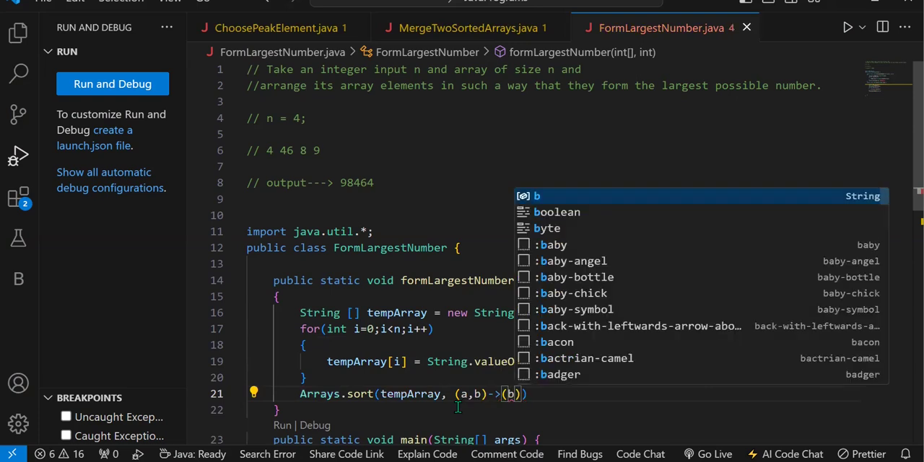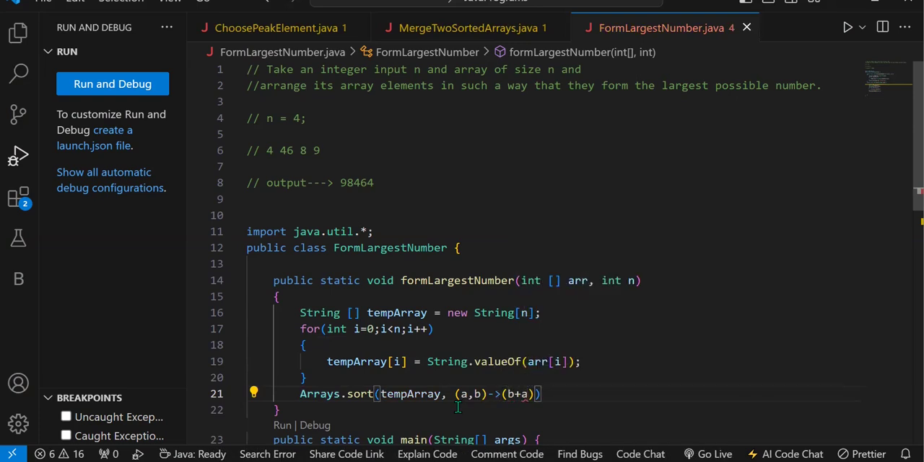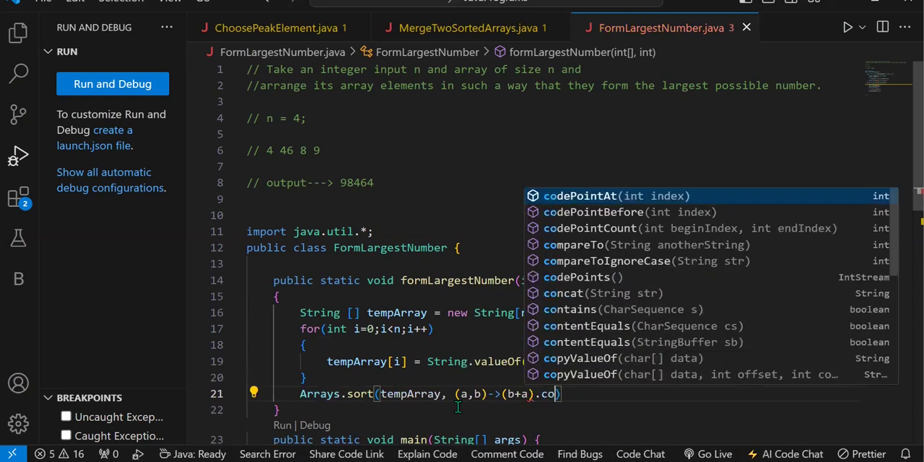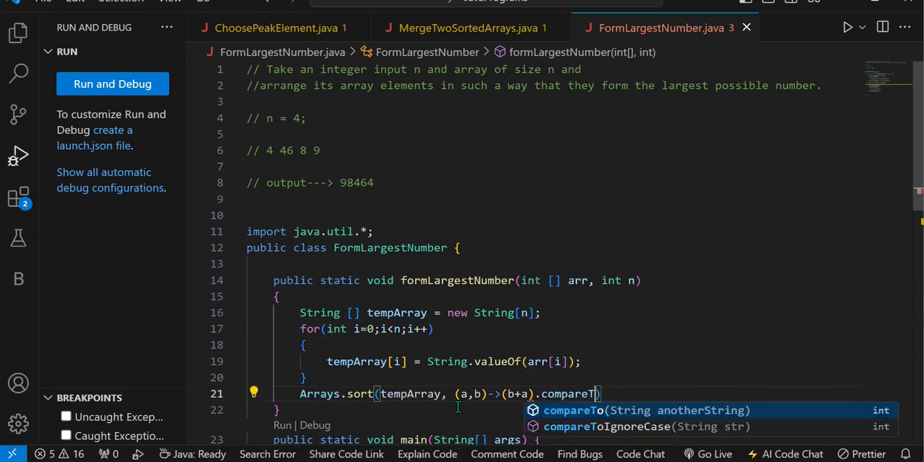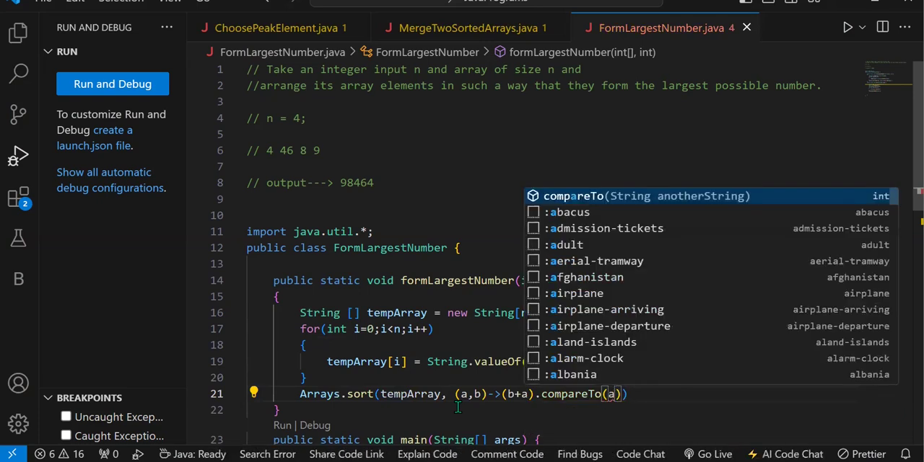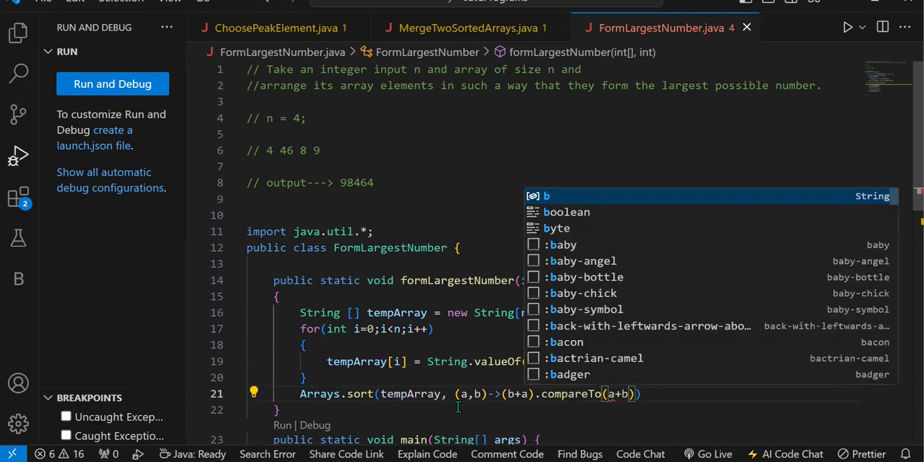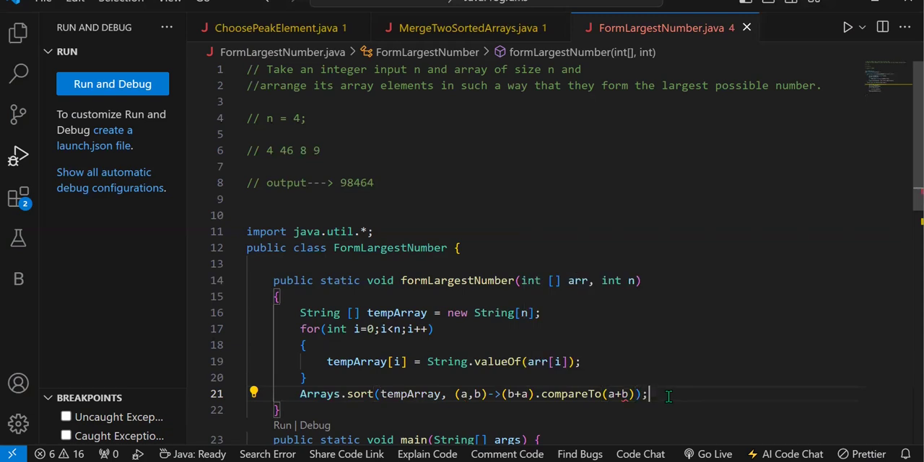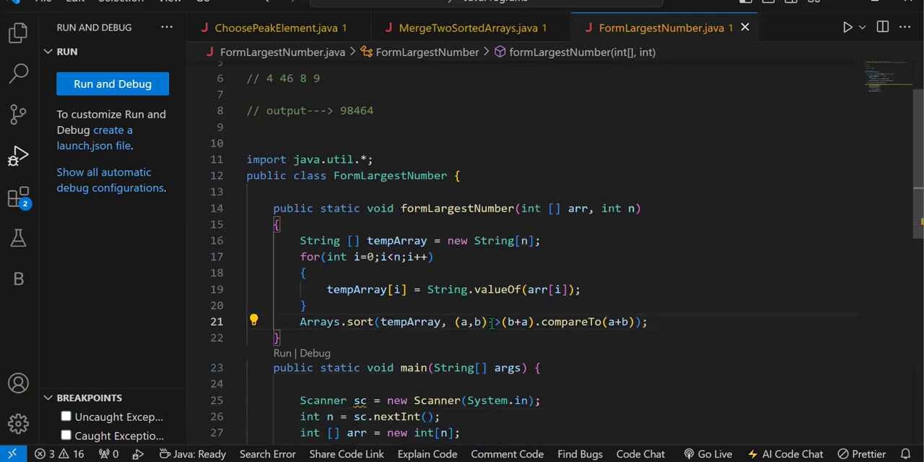Here I will write b plus a, then the compareTo method, and after that a plus b, right? So this is the lambda expression. Each time it will take two variables, like two strings in this temp array. It will convert all the elements into strings, so each element in this temp array will be a string.